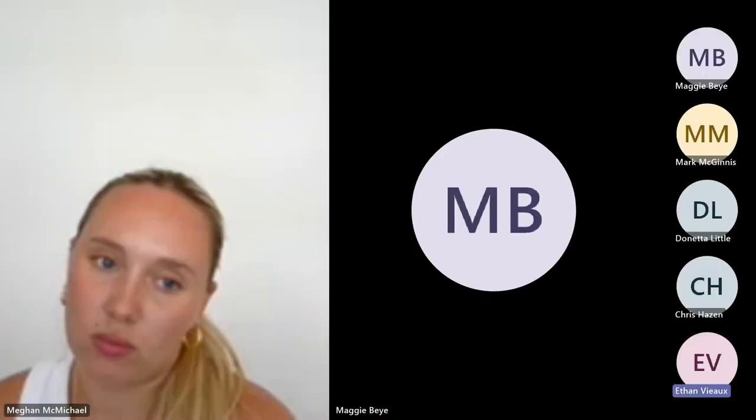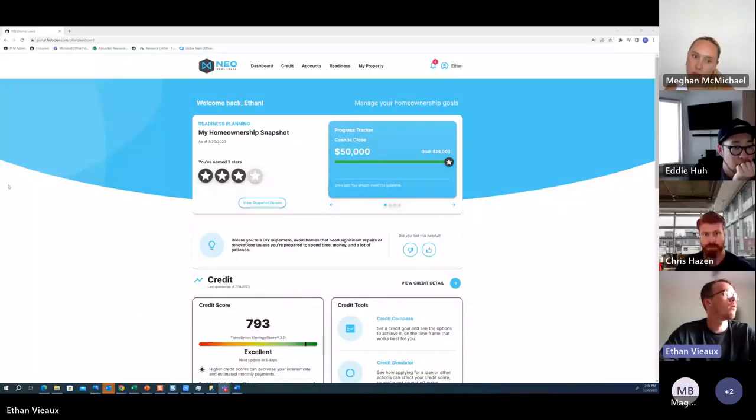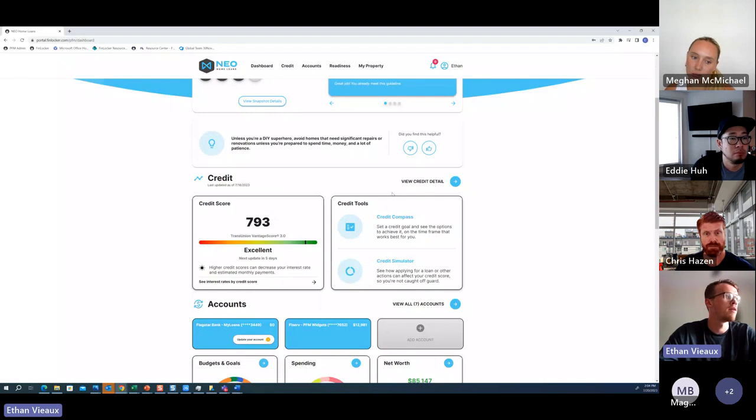Credit features in the app. We'll be going through it on the web dashboard though, but the same features are in the app, minus the credit compass. I'll point that one out once we get there.